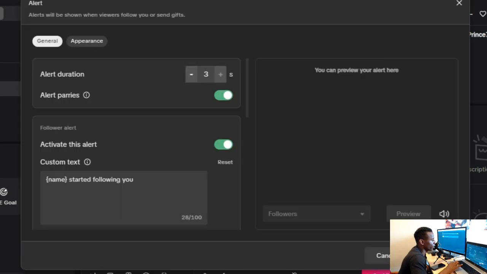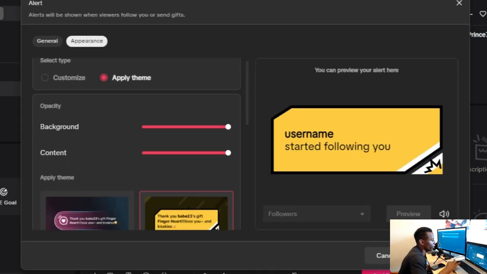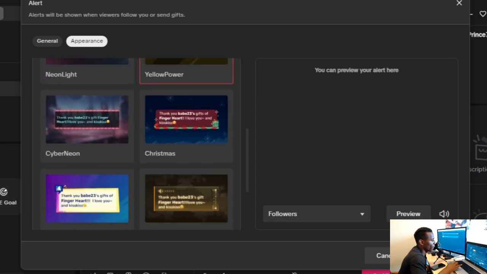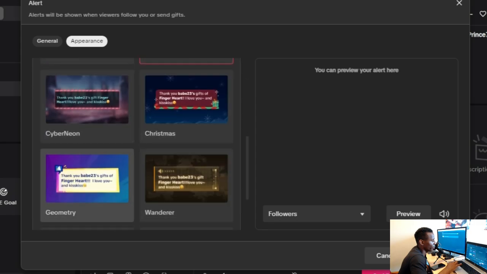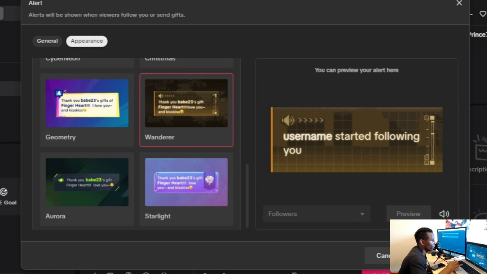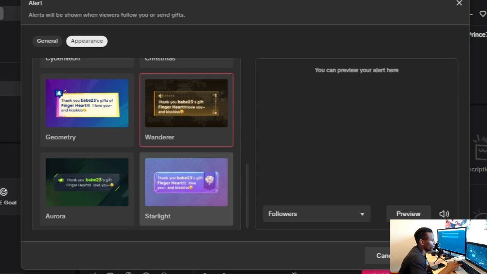So here you can see the appearance. You can change the different themes, and I'm going to have the opacity a little bit lower, and I can have different themes there. I would like to see that theme. It looks quite good. You can have a preview. It comes and then it fades away.